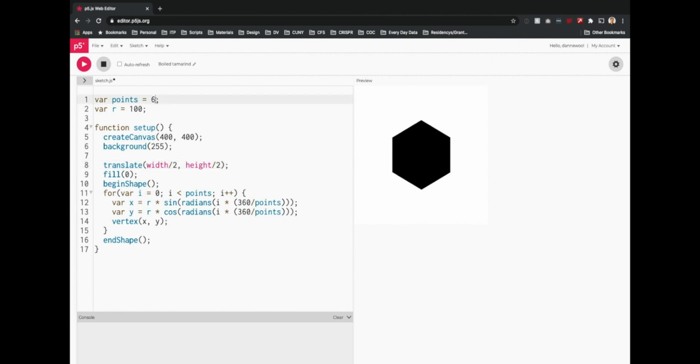So if we wanted to, we could change the points variable. So if we wanted to do like 7 sides, we can do that. If we want to do 10 sides, we can do that as well. If we want to do 100 sides, we could do that too. So now it's just more of a circular format. So let's try 3 sides. Got a triangle. It's great. Let's go back to 6. So this is an easy way to make more complex geometric shapes using sine, cosine, and for loops.